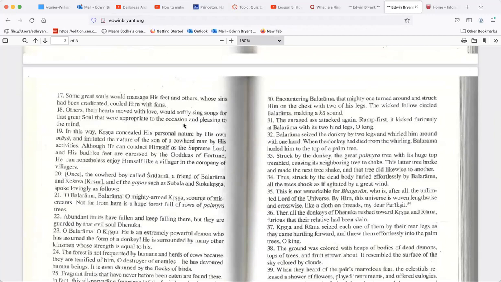Ragas are appropriate to the time of day. So songs are appropriate to the time of day and pleasing to the mind. In this way, Krishna concealed his personal nature. Back to Yogamaya. Concealed his personal nature.